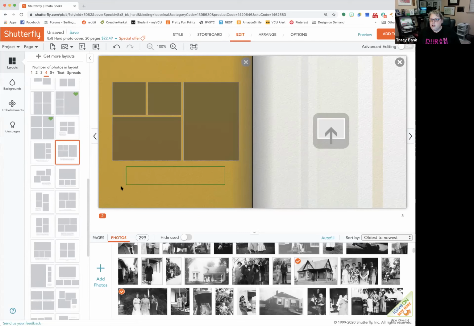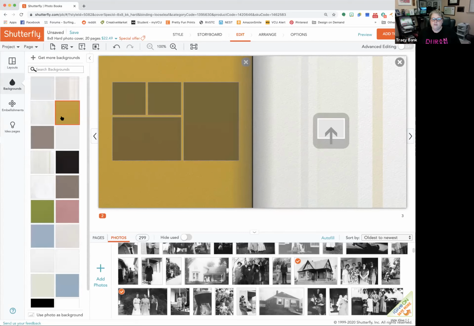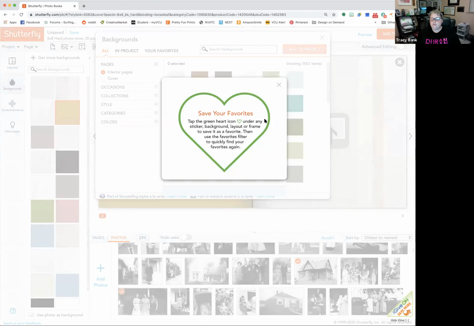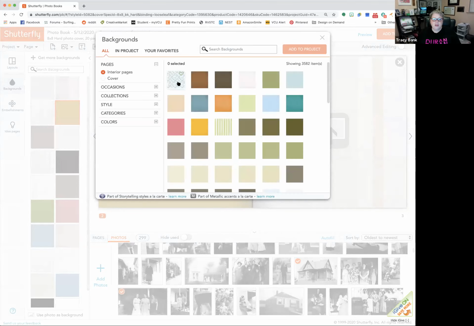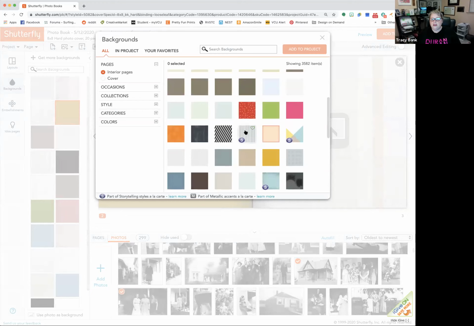If you decide you don't want your first page to be yellow, you can click on backgrounds. Now these are the backgrounds for the style of photo book we chose. But if you decide you want a different color, go to Get More Backgrounds. And it really does walk you through. Anytime you go to a new place you haven't been before, it gives you little hints like this. So if you like something you see, put a heart next to it. So that's a cool one.